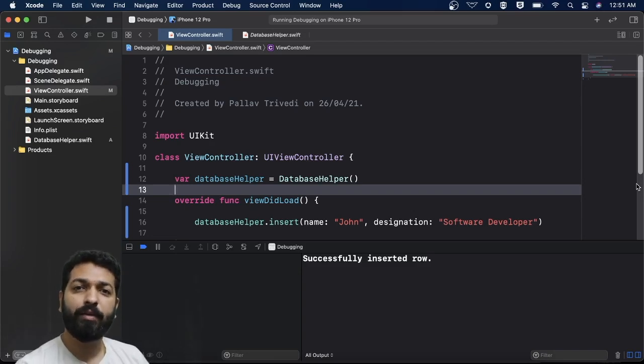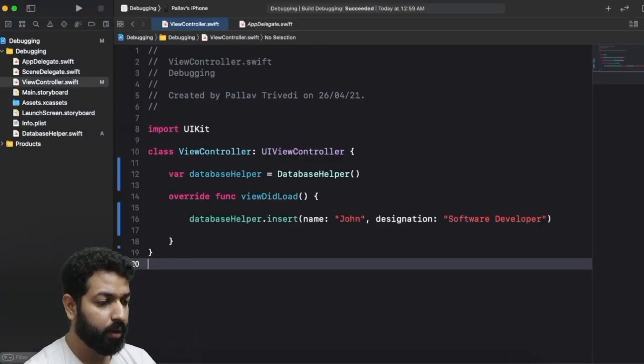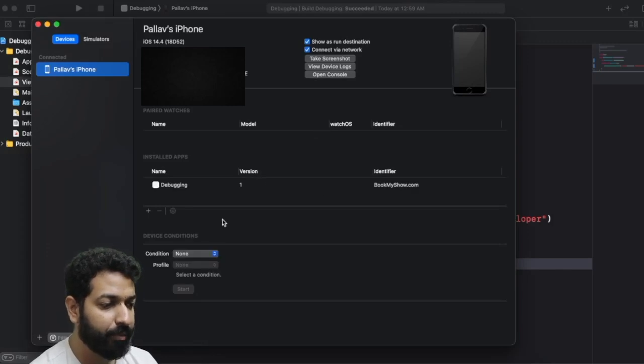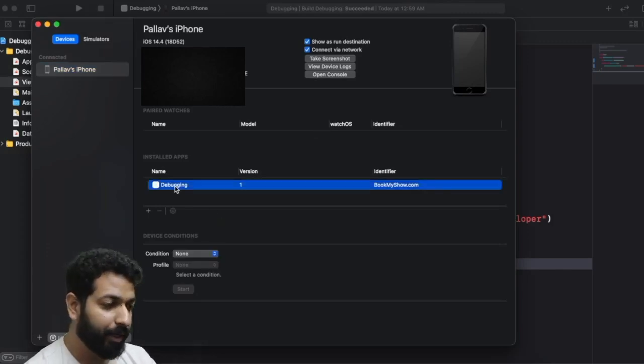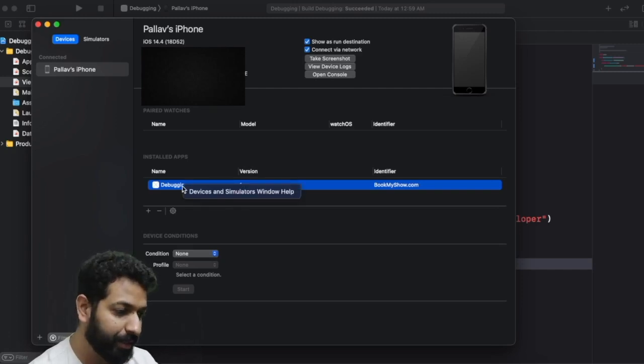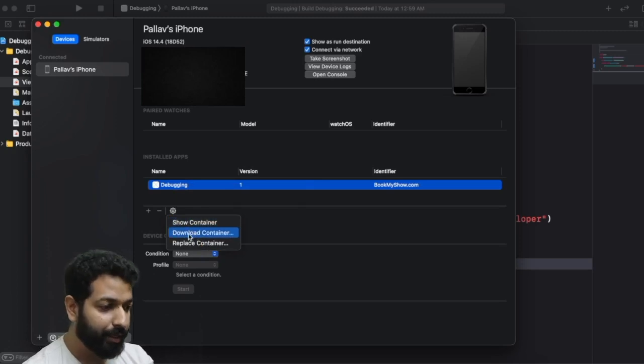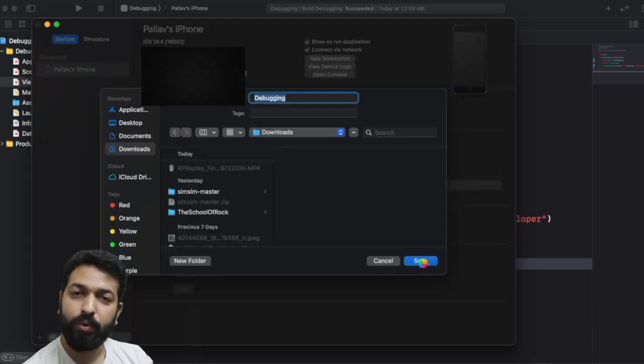So let's look at how we can get the container when we are running our application on the actual device instead of a simulator. For downloading the container on device, click on Windows and then select Devices and Simulators. There you will find your application. Click on it, and below that there's a small settings button. Click on the settings button. There we'll have an option for downloading the container. So click on it and download the container.